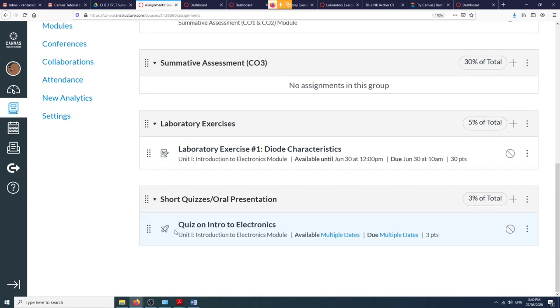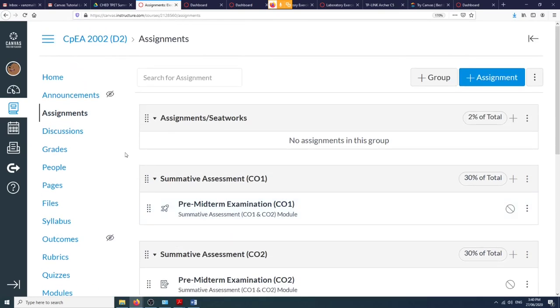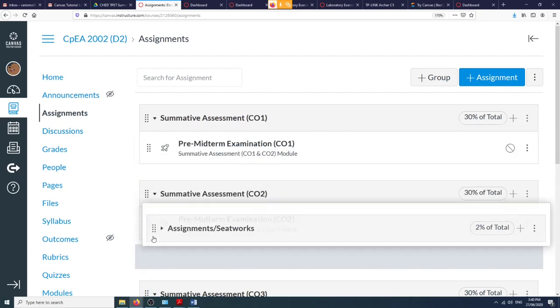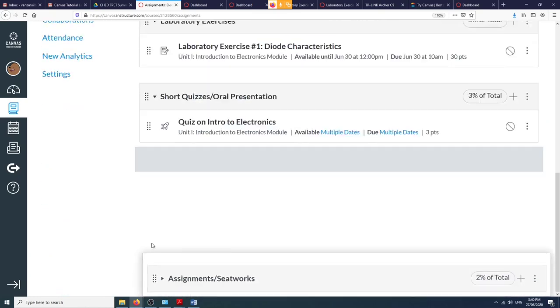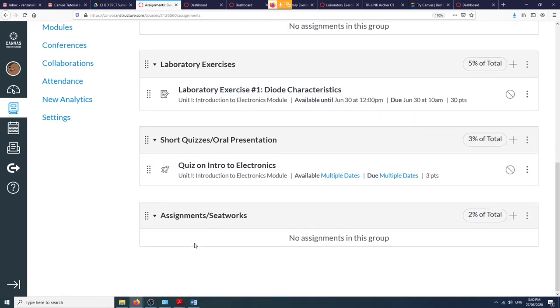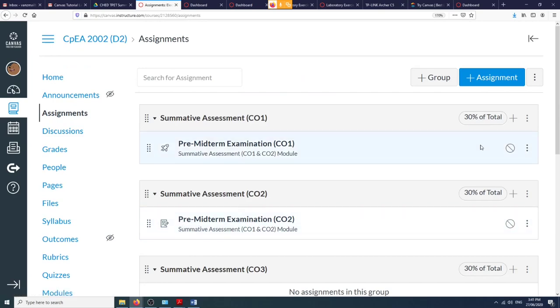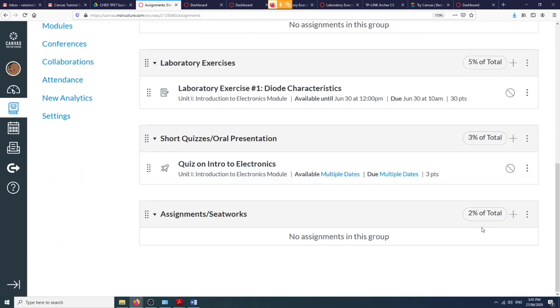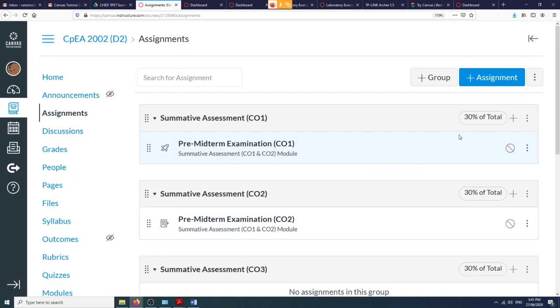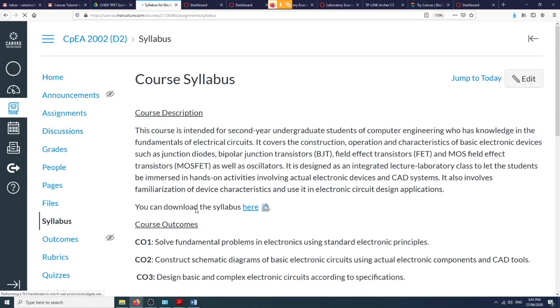Okay. And then we can reorganize. For example, this one is the lowest score, so I'm just going to put this down. Right? So you can see now 30, 30, 5, 3, 2. So you add that, that's 100%. How do we verify this one? Well, if we go to syllabus, we click syllabus, the grading system actually would appear.